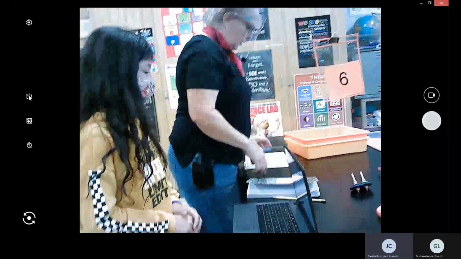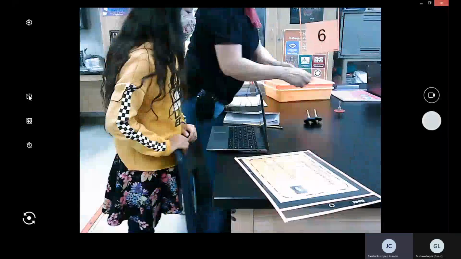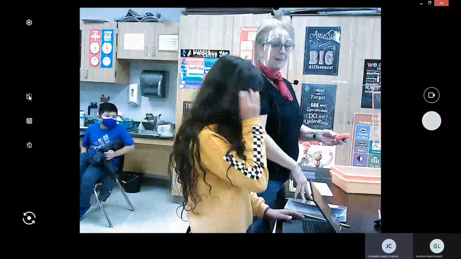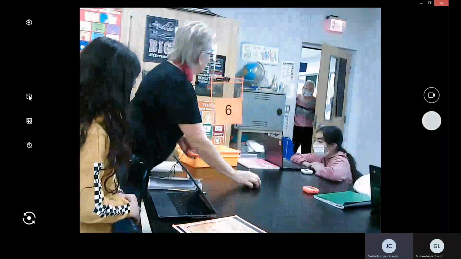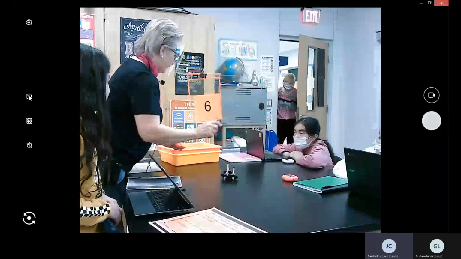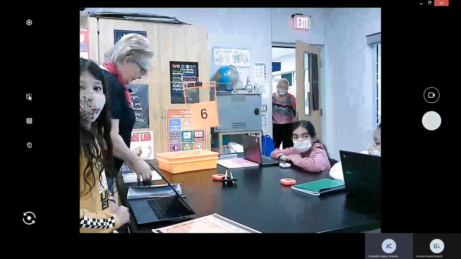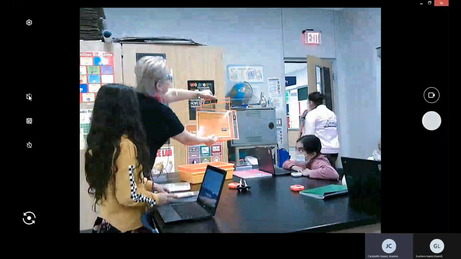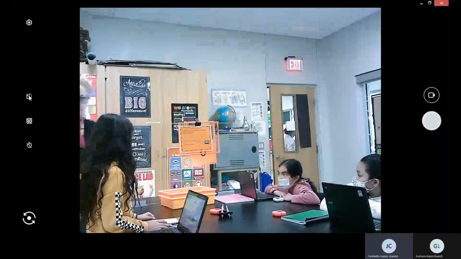So each person, when you spin it, you will hit this and you will time it. When it stops spinning, you'll record it on your data table. Okay? It's still going. Next. I'm going to clip this up here. And this is called centrifugal force.